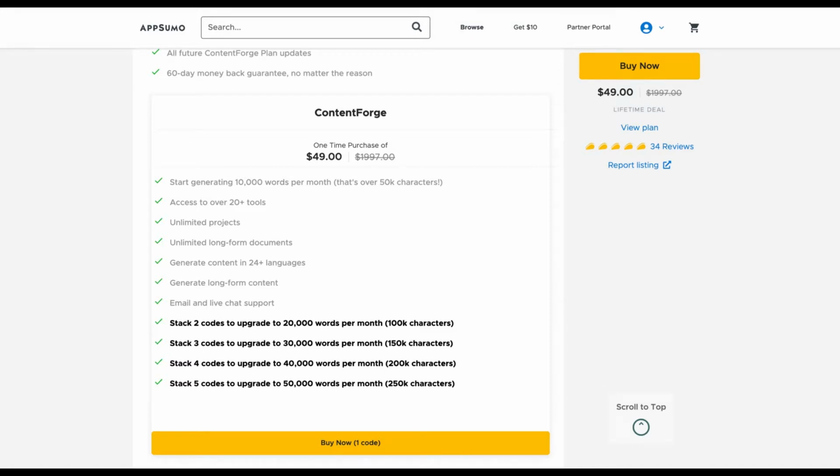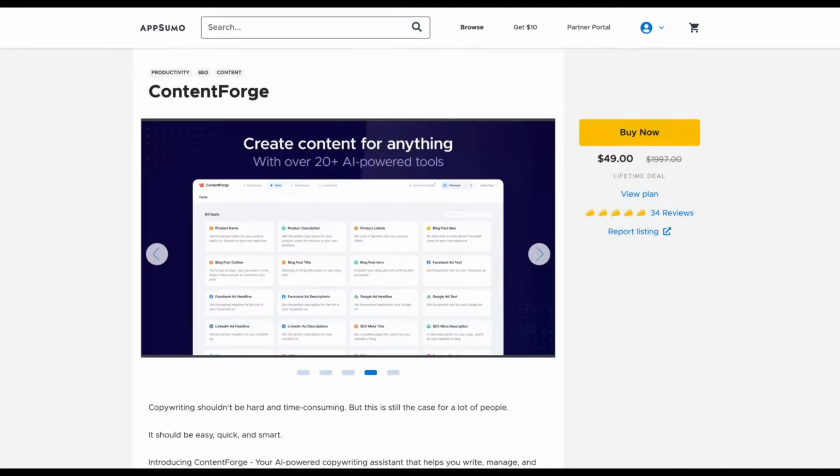You can stack up to 5 codes to have more words per month. So stacking 5 codes to have up to 2k characters per month. And I'm going to show you the tool.